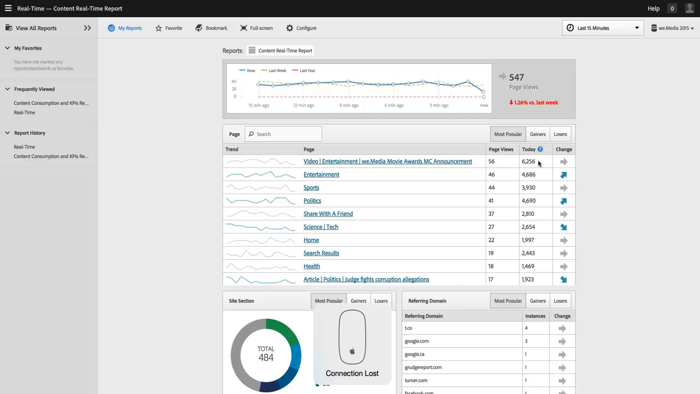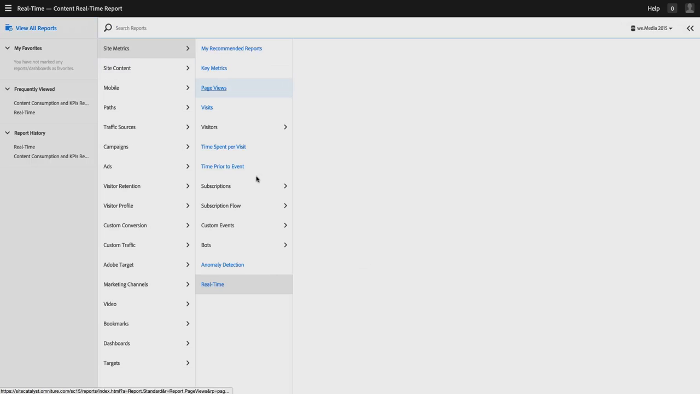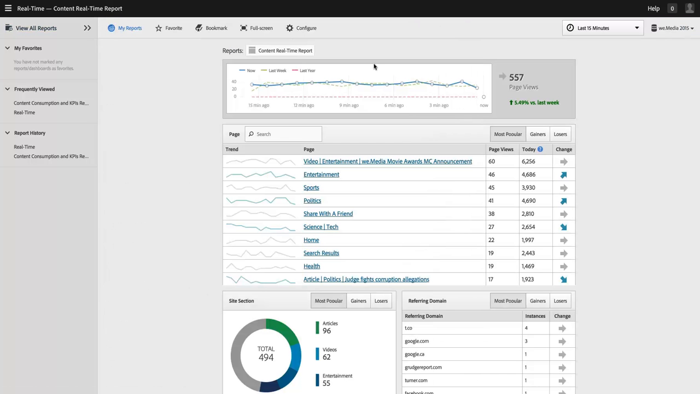Those are the primary features in the real-time report that we've added with this most recent release in October 2015. If you haven't configured the real-time report, you can come in here under View All Reports and go to Real-Time. And if you haven't configured it, you'll have a link right in there to set up the real-time report so that you can work with it.